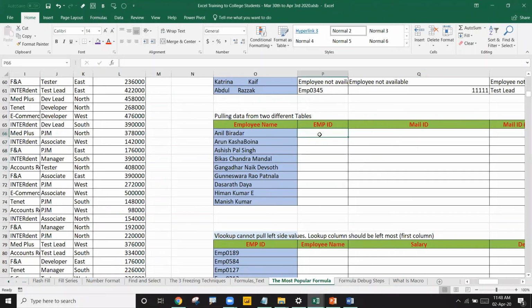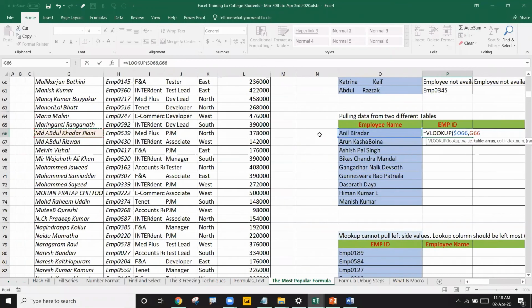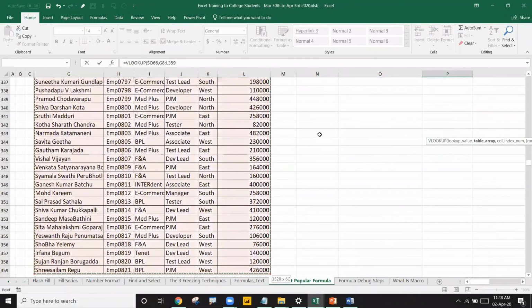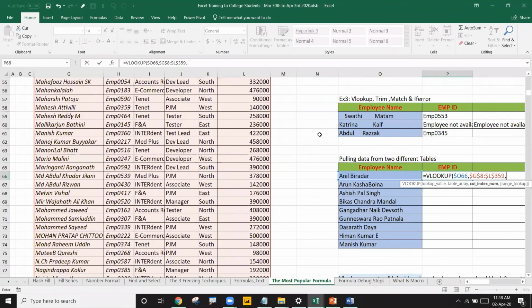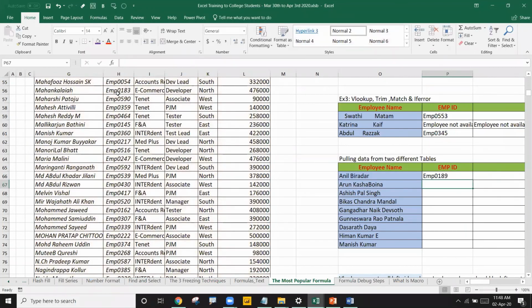So you see this, I'll write equal to VLOOKUP. I'll refer to this cell. I'll press F4 a couple of times, comma, table array means this entire table. Press F4 to lock it, comma. We require the employee ID, which is in the second column. You can write 2, otherwise you can write MAX, it's up to you. I'll just write 2, comma 0, bracket close and enter. You got the employee ID. Drag it down.